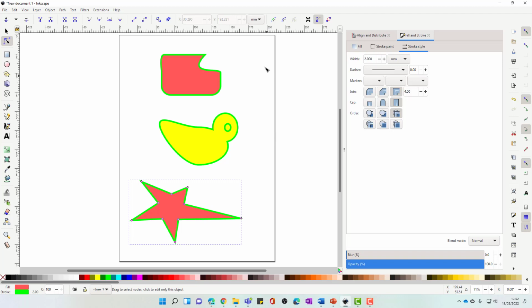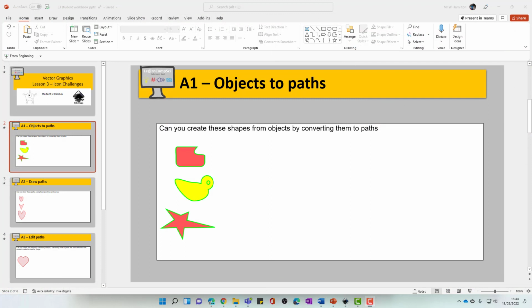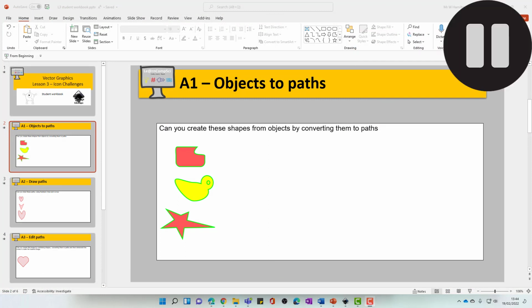So what I'd like you to do now is pause the video, go away and see if you can create some similar shapes to the ones we've just created here. If you're following along in a lesson, create the shapes that you've been asked to create and pop the screenshots of them into the A1 Objects to Path slide.